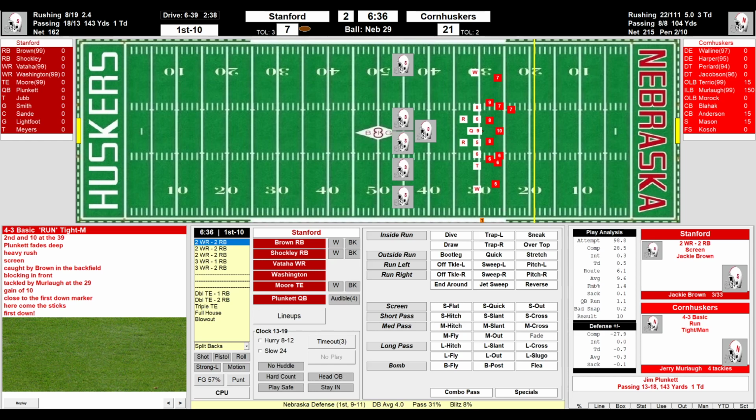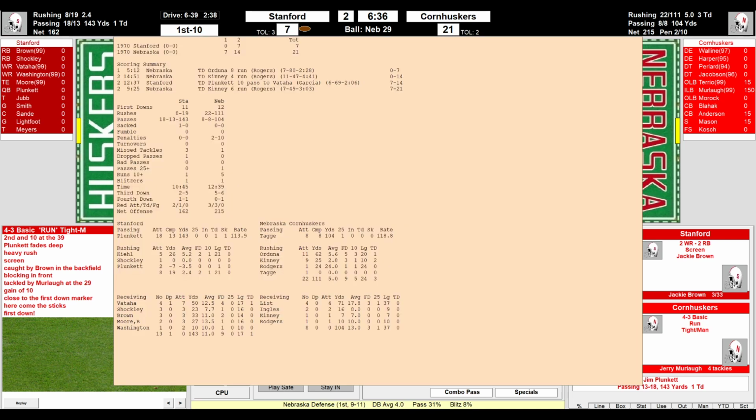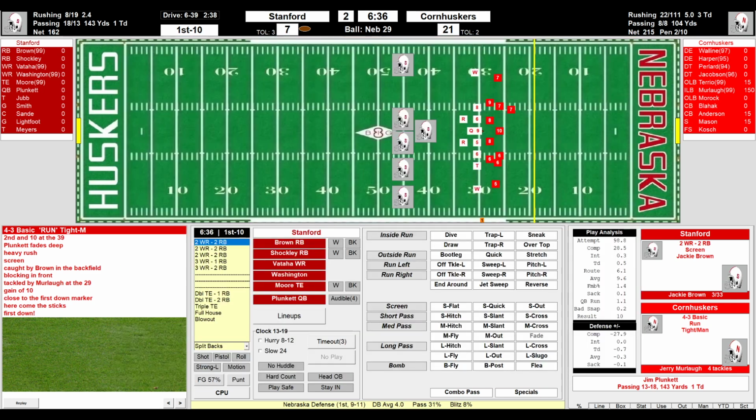with his 4th tackle. Jim Plunkett lighting it up right now. Heisman Trophy winner, 13 of 18, 143 yards, a touchdown. He has been sacked once. Jerry Taggy, 8 of 8 for 104 yards. Stanford's down 14. 6:36 to play in the half. 21-7, Nebraska.